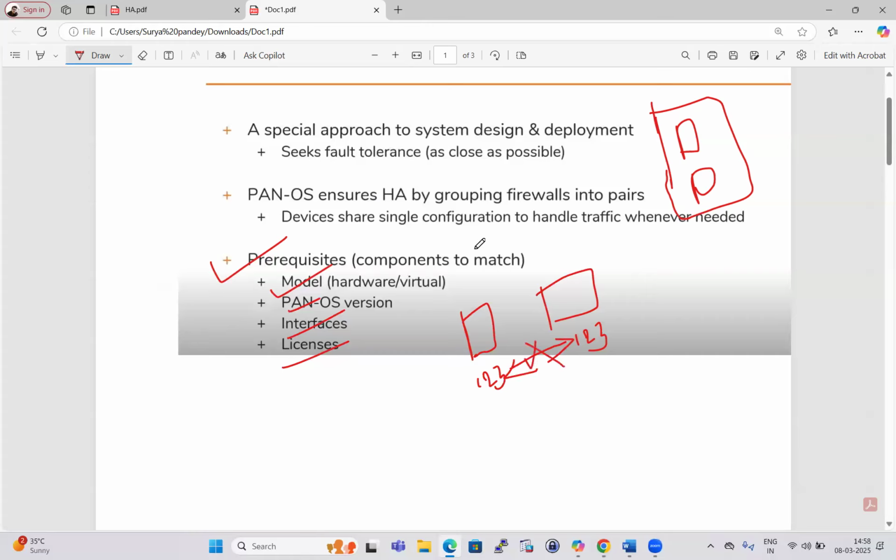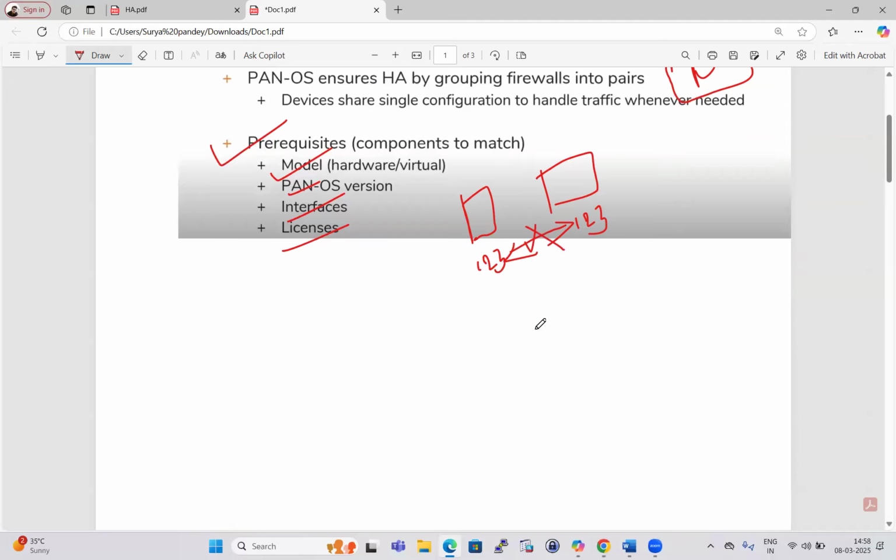So we use HA in the company, guys, to provide redundancy and to avoid outages related to our traffic in the company, in production. For that purpose we use HA.